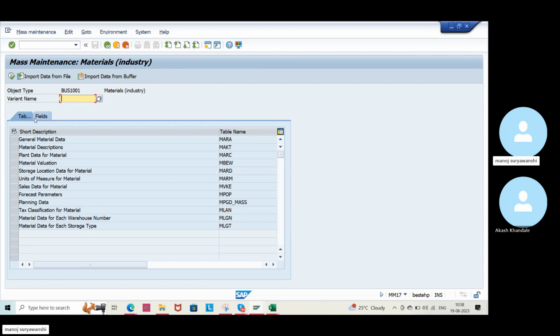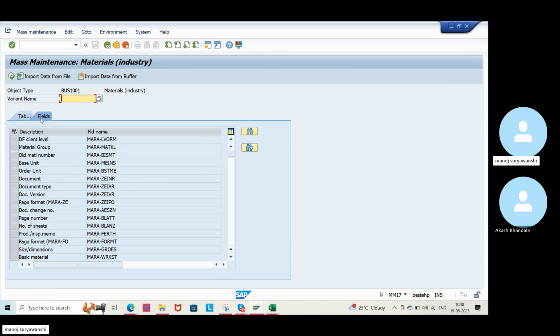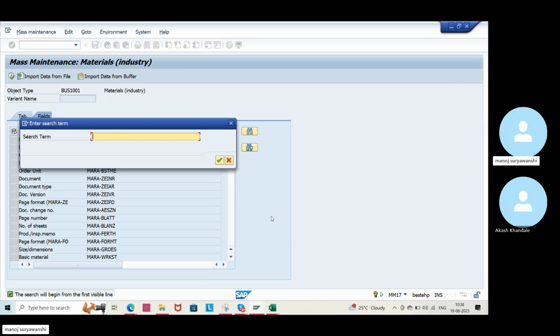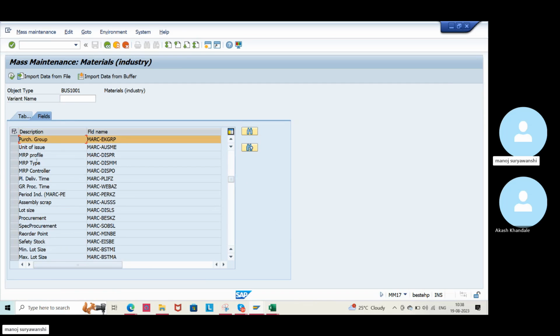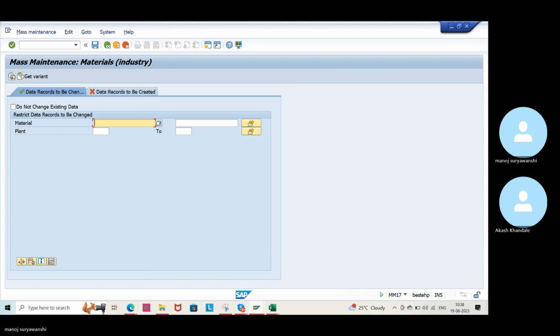Here you can see table and here you see fields. So first you go to table, select the table MARC. This is MARC, plant data for material. Then go to fields. We want MARC-EKGRP, purchasing group. Continue, and you see purchasing group is selected. Okay, select the purchasing group. So we selected the table first, then we selected the field, then click on execute.